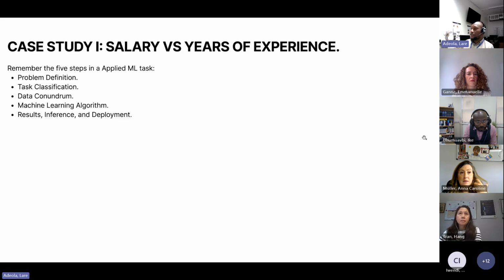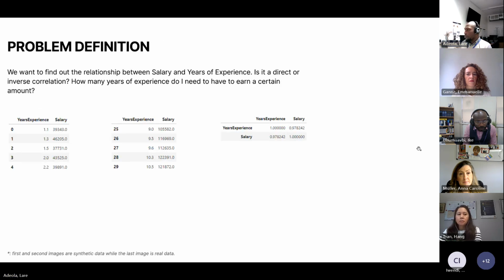Now, our first case study, salary versus years of experience. Remember the 5 steps? First one is the problem definition, the task classification, the data, the machine learning algorithm, the results, inference, and deployment. Now, what is the problem definition? We want to find out the relationship between salary and years of experience. Is it direct or inverse correlation? How many years of experience do I need to have to earn a certain amount of money?